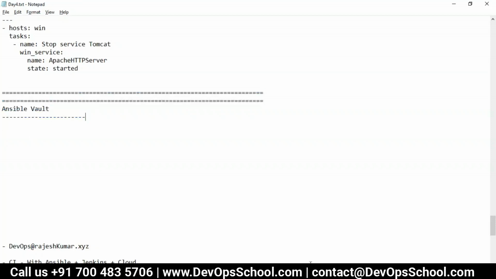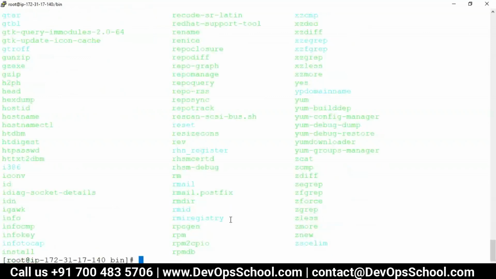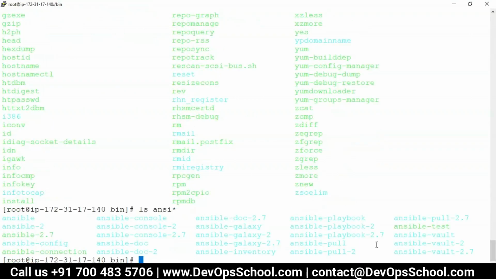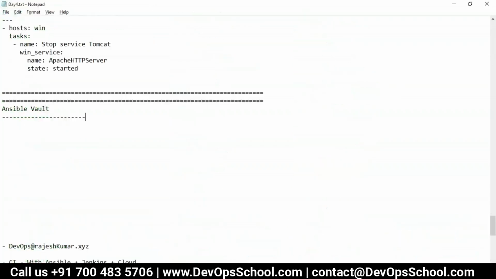So what is this Ansible Vault? Ansible Vault is a tool. You know that I showed you multiple times here, you see the star, here you see ansible-vault. This is the tool which you get along with the Ansible installation only. Now it's a tool, but for what? To protect. And when I say protect, basically encrypt.